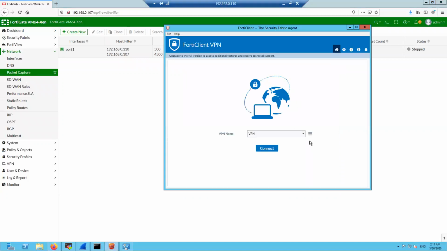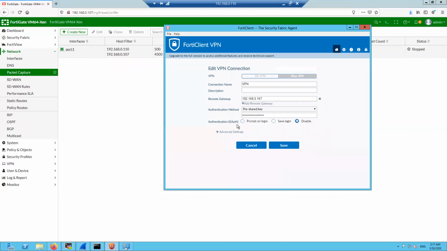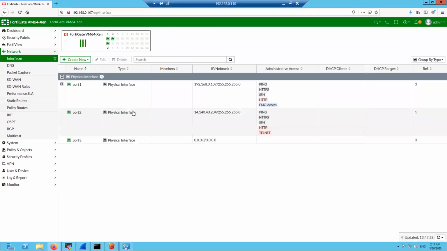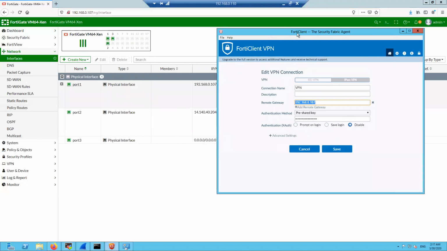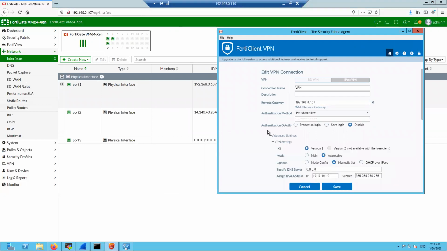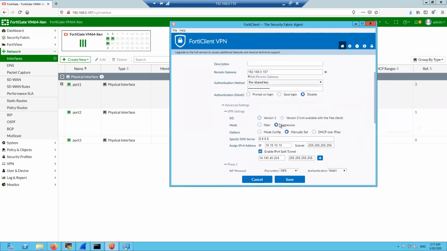And this is my Forticlient. If you go to edit, you can see everything. You have to click on IPsec VPN, put the name, put the description. This is my firewall gateway 107. You can see here the pre-shared key, exactly the one that you configured on the firewall. They should both match. And in advanced, if you click, you will see VPN setting version 1 aggressive.